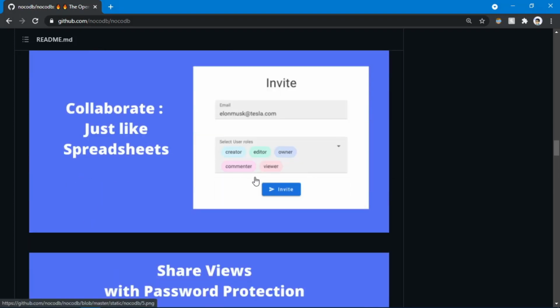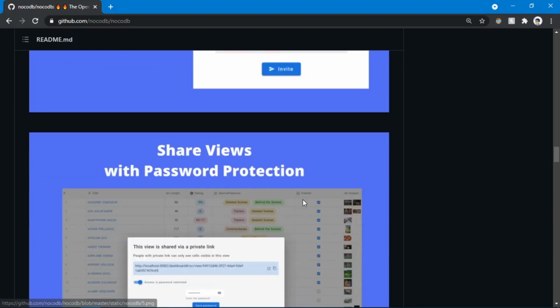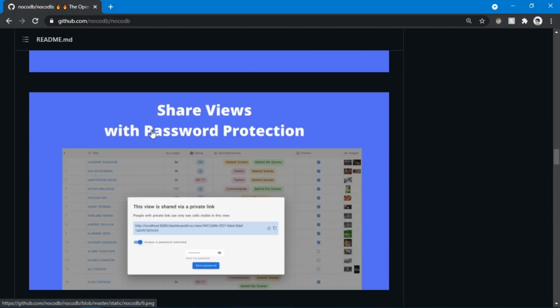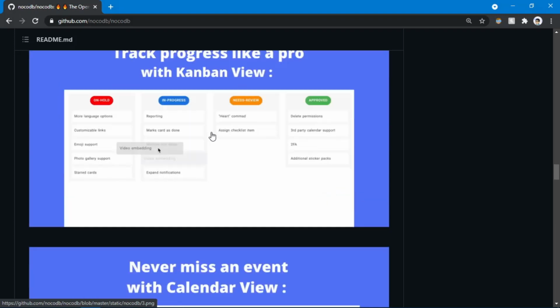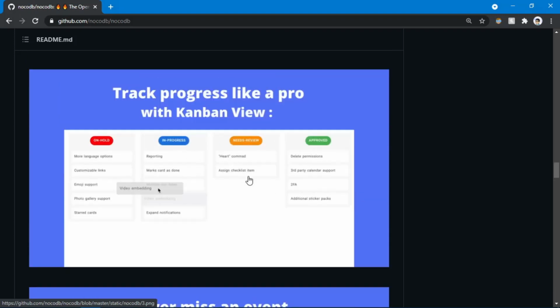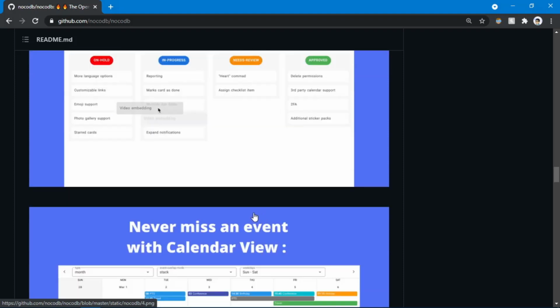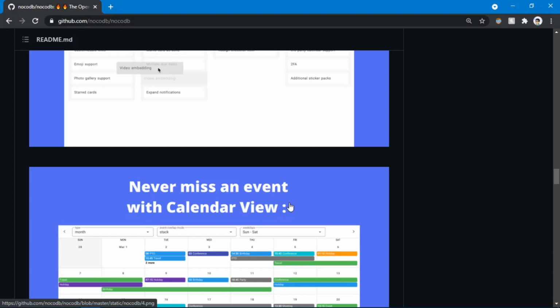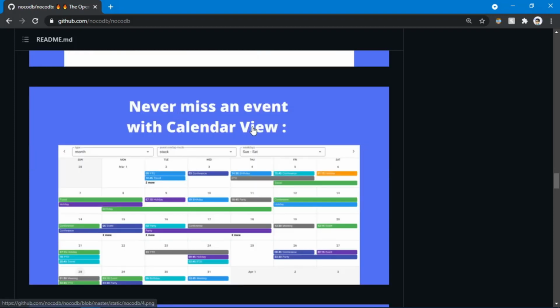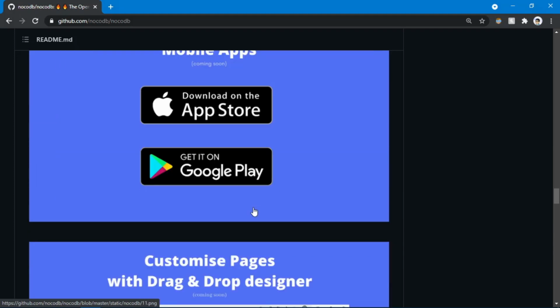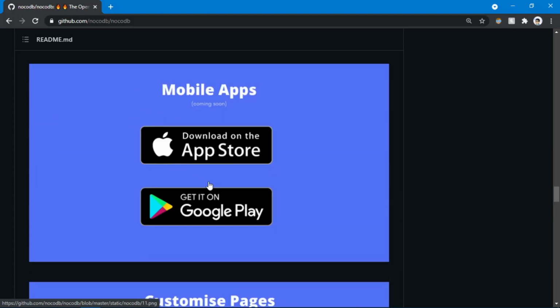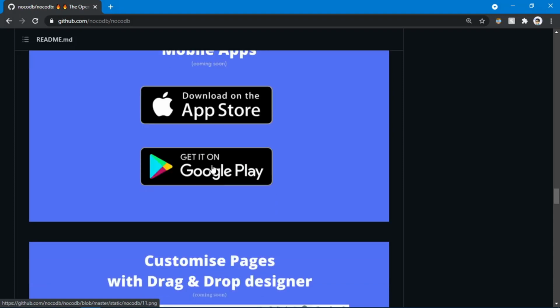Next, they allow you to collaborate just like in spreadsheets, and they have shared views with password protection, and you can track progress like a pro with Kanban view. So Kanban is just like a project management dashboard where you can manage your project events and all the other stuff. We'll be looking into some of them in the future. Never miss an event with calendar view. Okay, so they have a calendar view too. They have some mobile apps coming soon, like they'll be launching one for Android and iOS. So stay tuned to it.